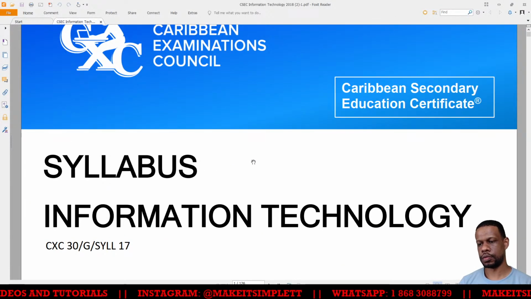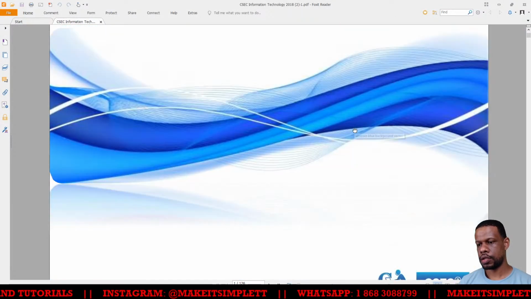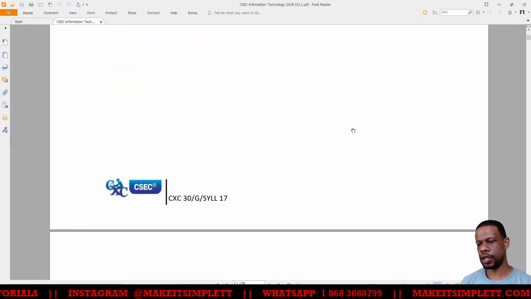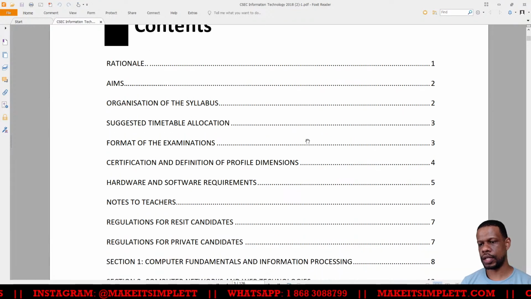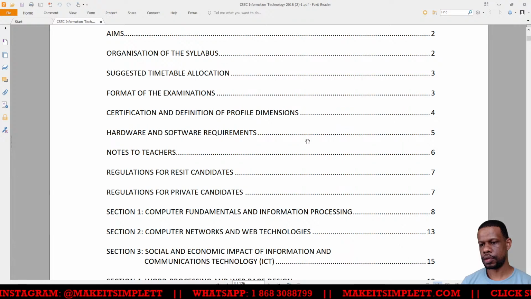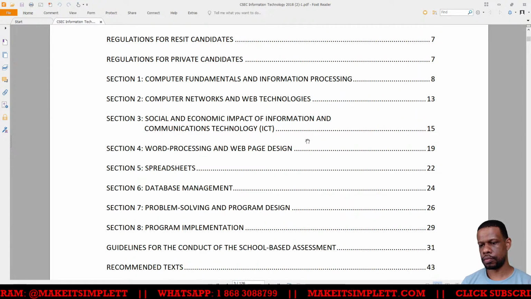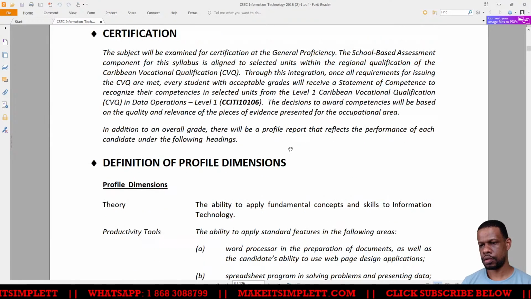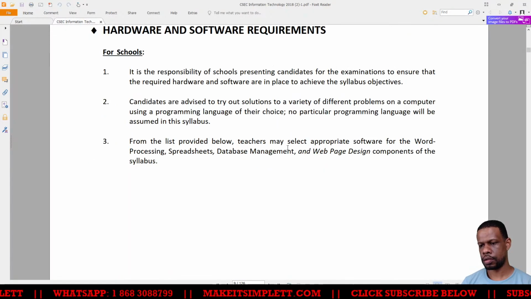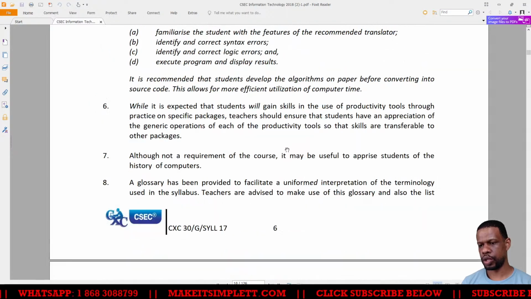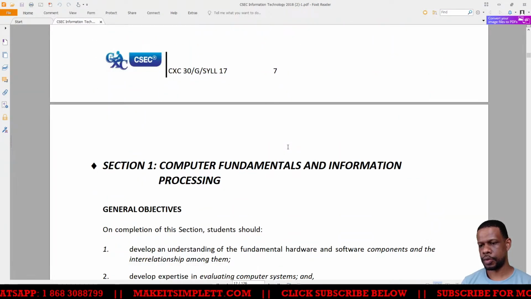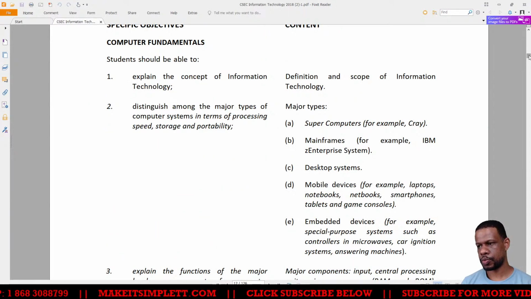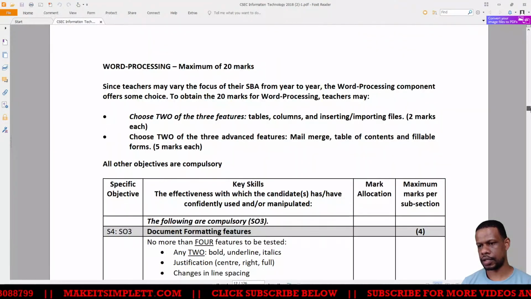So let's go. Last week we would have done some of the stuff for the SBA. Where is the SBA breakdown? I can't remember what page it's on. Probably somewhere towards the end, maybe. I think that's it. Yeah, good.